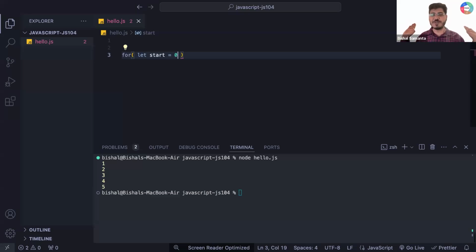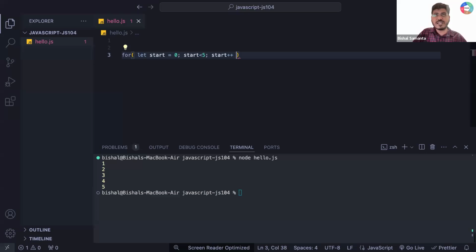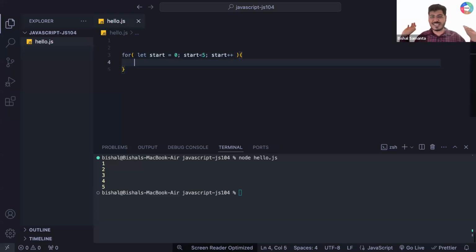Everyone sorted till now? No one has any trouble so far, right? For let start equals 0. Then I am putting this semicolon. After that, I need to write the condition that you write inside the while loop. Can I write start less than 5? So the second thing I need to pass is my condition. And the third thing I need to pass is my increment or decrement, whatever I am doing. Can I simply write start plus plus?